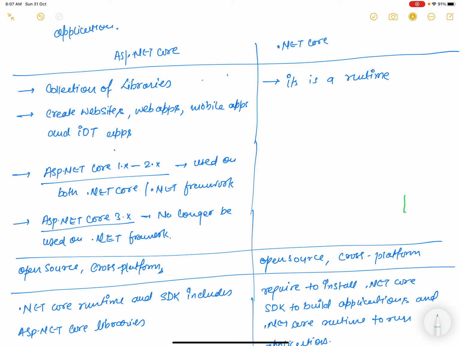So what is the difference between ASP.NET Core and .NET Core? That is the video of today.